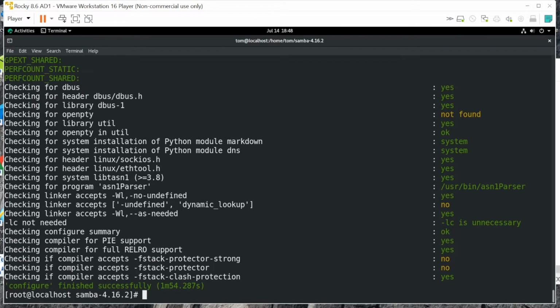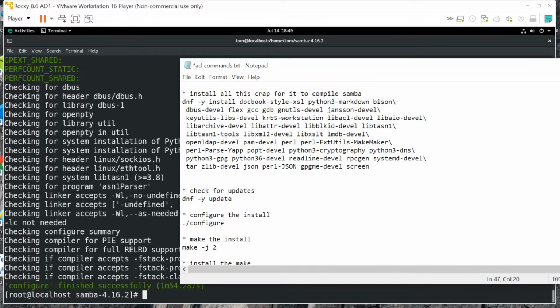Alright, so we've done our configure. Now, the configure part of compiling a program is basically going out and checking that you have everything you need installed and ready to go to actually do the compilation. Next, we're going to do the make command. And you can type just make.